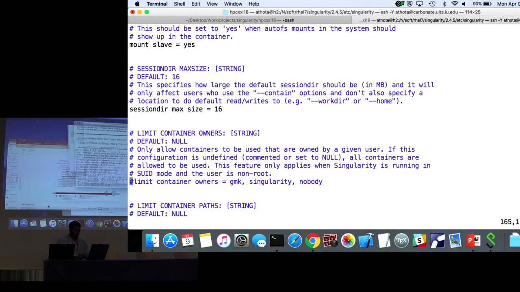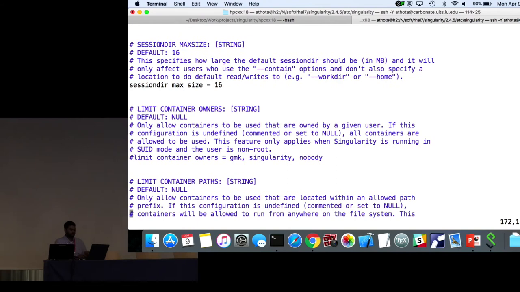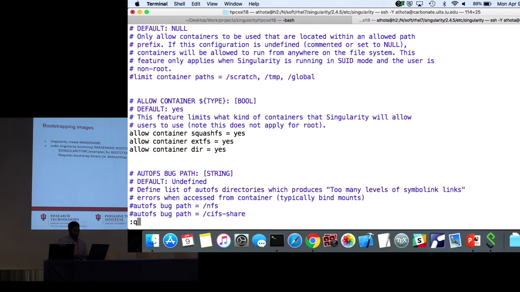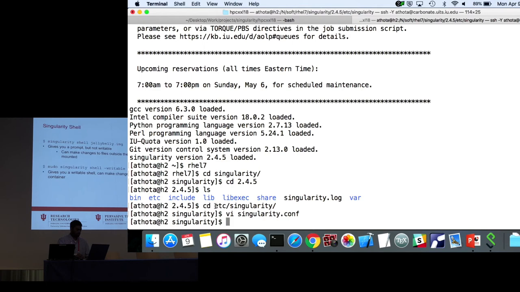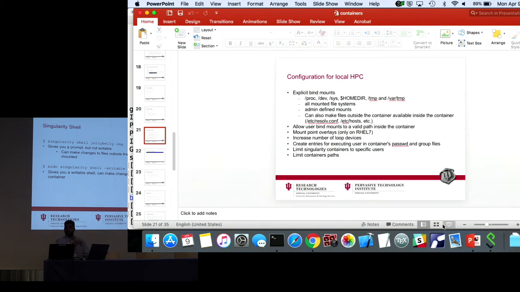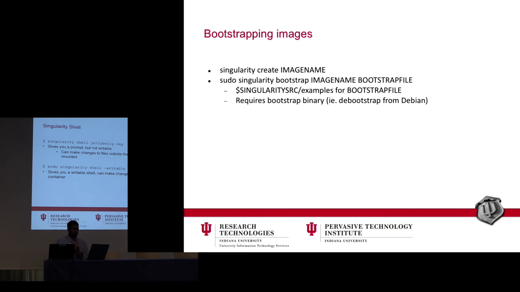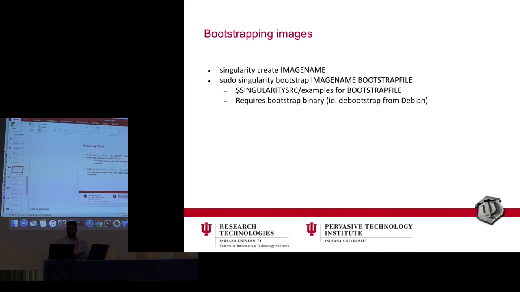Going back to the presentation. We covered this. This talks about how to bootstrap a Singularity container file. We cannot do the previous thing because we are not root, so we're not going to do that. Going to Singularity shell. The Singularity shell command lets you shell into a container file. It's read only. If you want that in a writable mode, again you have to be root.